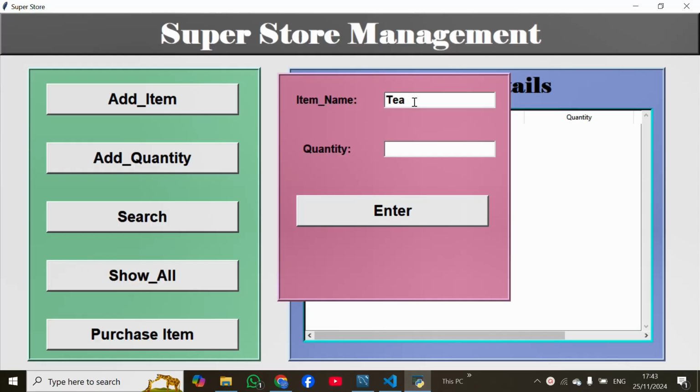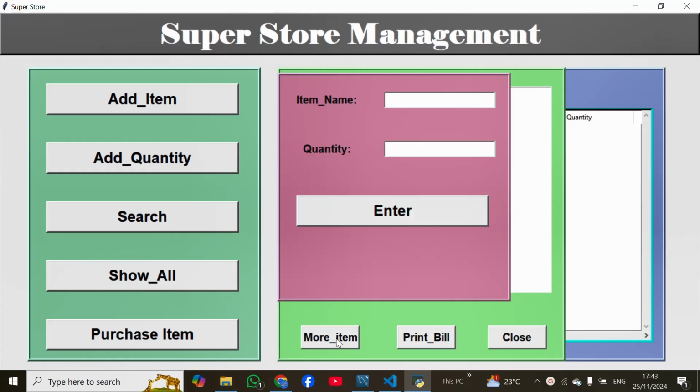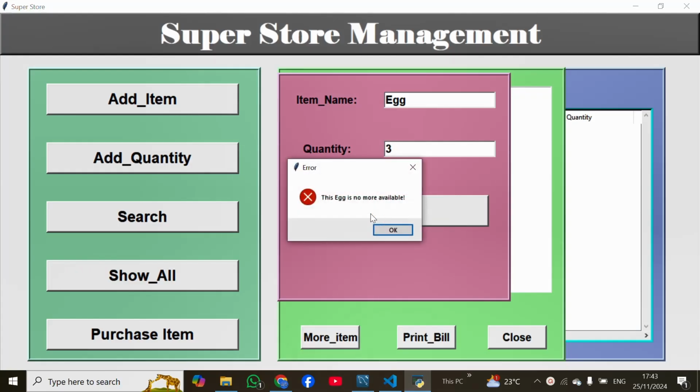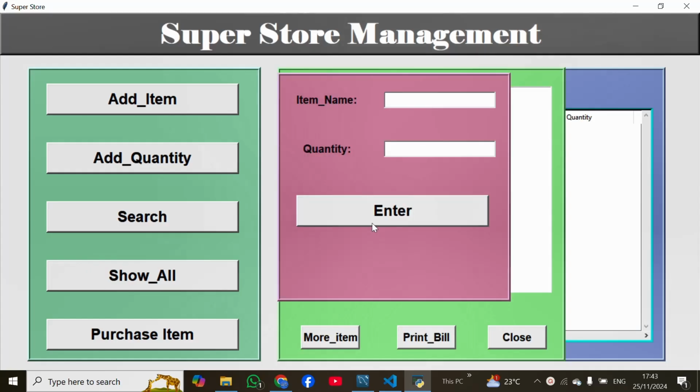So I will purchase tea, and here I will purchase 2. I will click enter, and now the amount of 2 packets is added successfully. Now I will purchase more items, and here I will purchase egg, 2 or 3 eggs. I will click enter. So egg is no more available. Okay, fine.